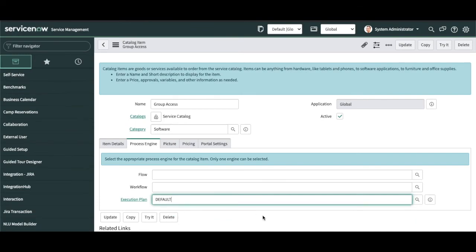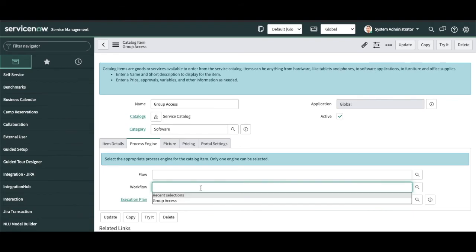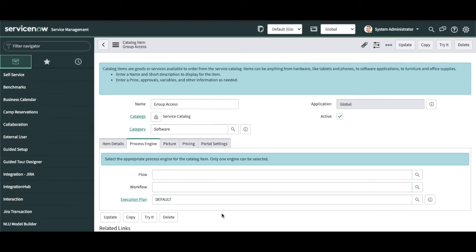So once I select the execution plan, the workflow will be automatically cleaned up, right? So either you select workflow, flow, or execution plan in the process engine. If you select any of these, the others will be blank. Okay, so what is the execution plan? An execution plan is a type of simple, straightforward steps that will help you generate multiple tasks or multiple records.